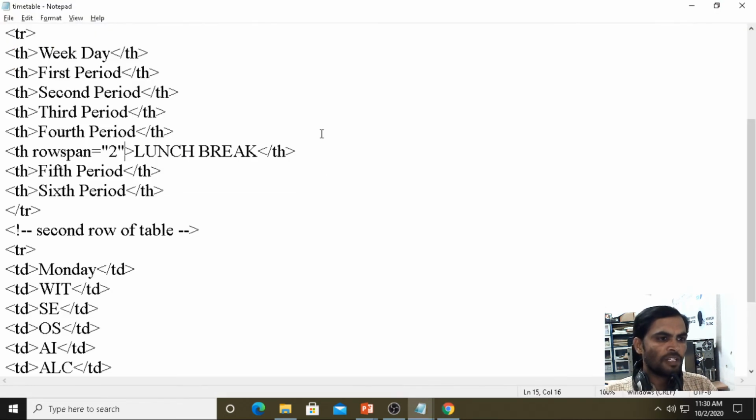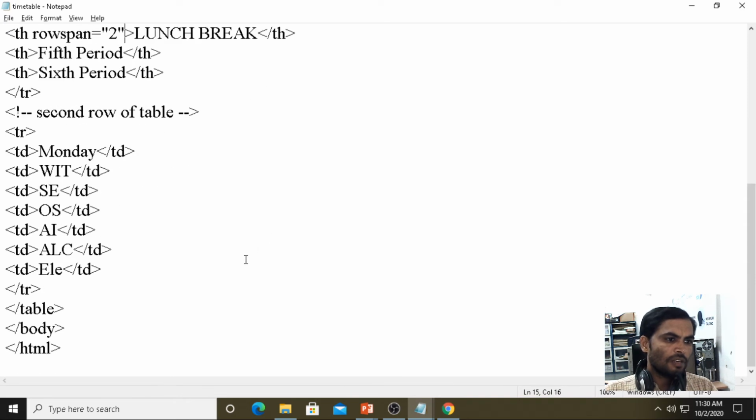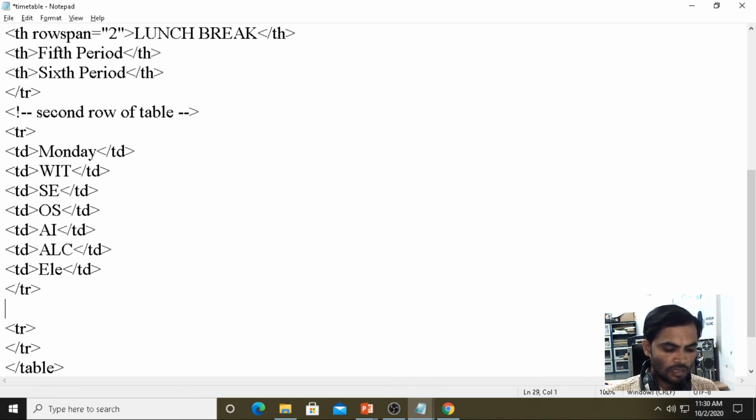So, for example, on Tuesday, if you are having the lab, for your understanding purpose, again I am taking TR, closing the TR. Now, this is for the third row, the third row of the table.